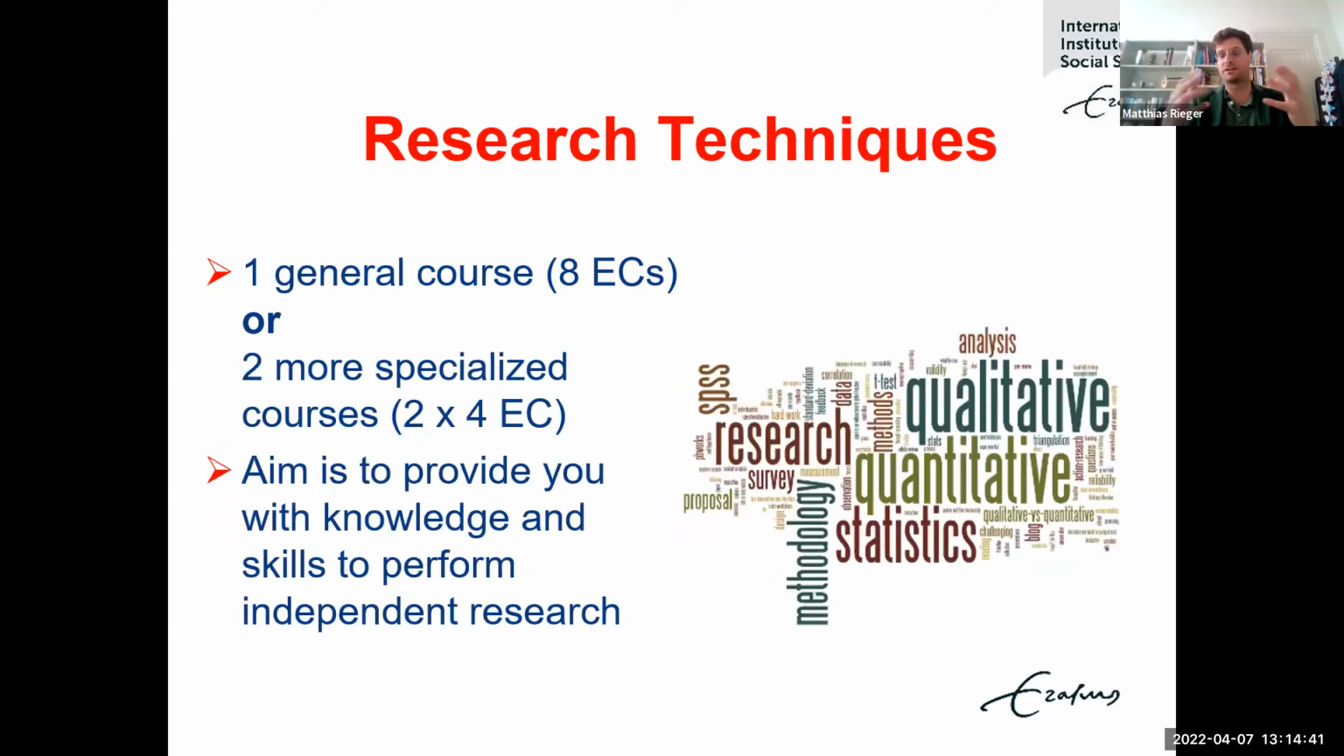So you have to take these for 8 credits. That could be one course or 2 more specialized courses, smaller courses, and that it's going to be depending on your needs. For instance, what you want to do in your thesis, you're going to work with mixed methods or only with quantitative methods. You can take these techniques courses.